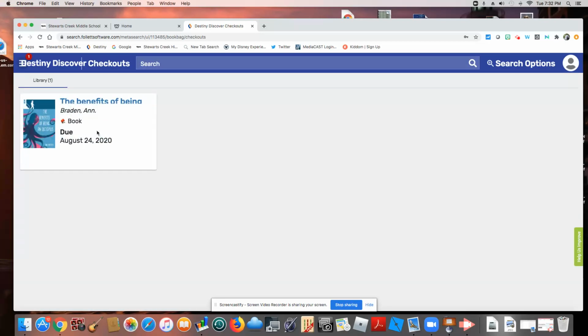This student has one book currently checked out, and it also tells me when it's due. So this is a great reminder when you log into your library account. You can't remember if you have a certain book checked out. You can't remember how many books you checked out. You can check out up to 3 books at a time. So currently, this student just has 1 book checked out. This student can check out 2 more books if she wants to.